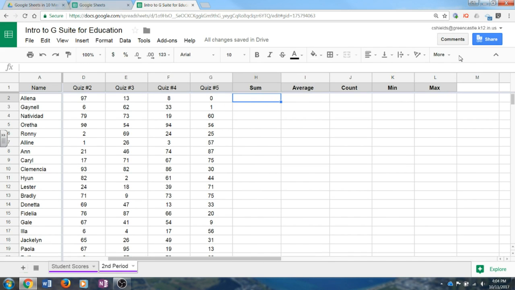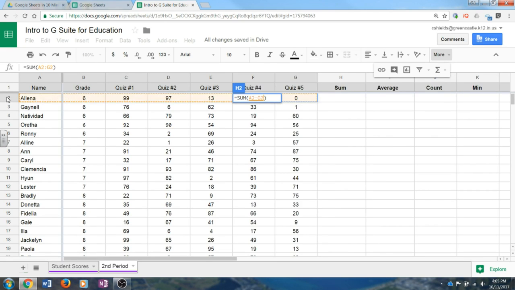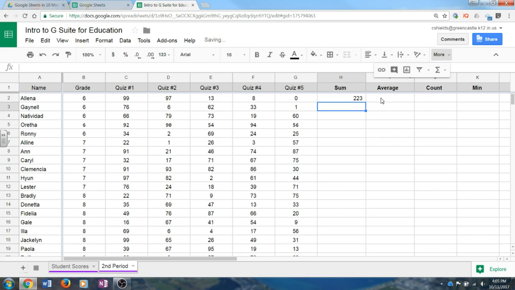These are all done through the formulas, and if you do not have the Sigma button here, as I don't, because perhaps you're zoomed in, you may need to go to More to find that. So if I click the down arrow next to Sigma and I go to Sum, it's going to ask me the sum of which cells. I want the sum of cells B2 through G2, and I'm going to hit enter, and it will give me the sum of those cells.